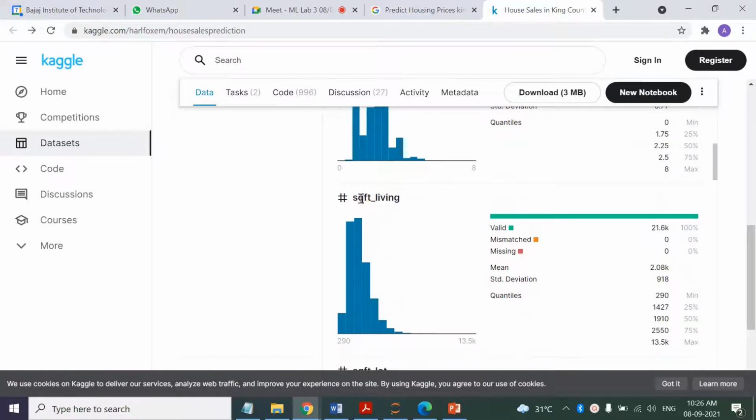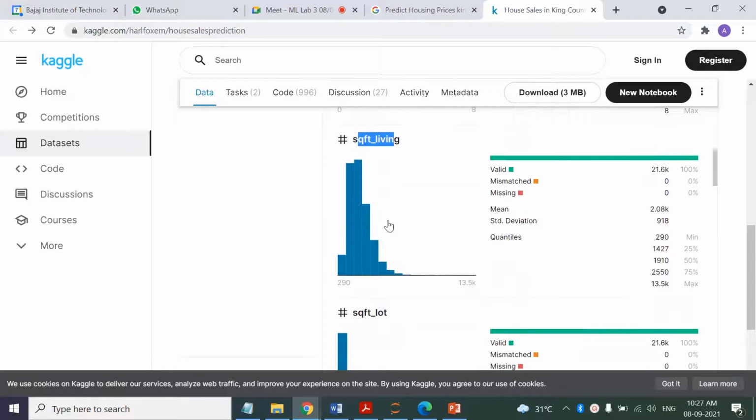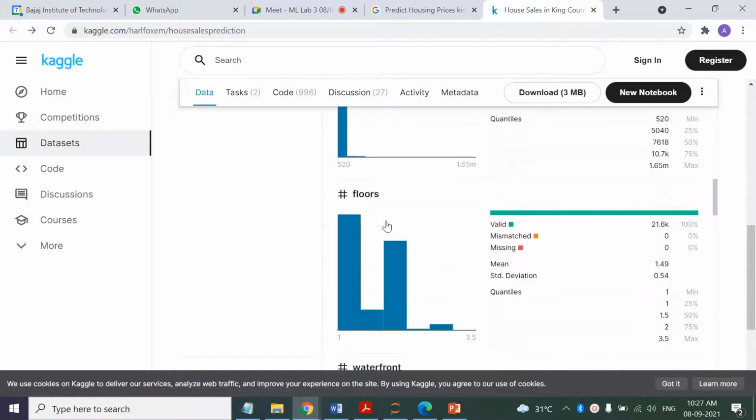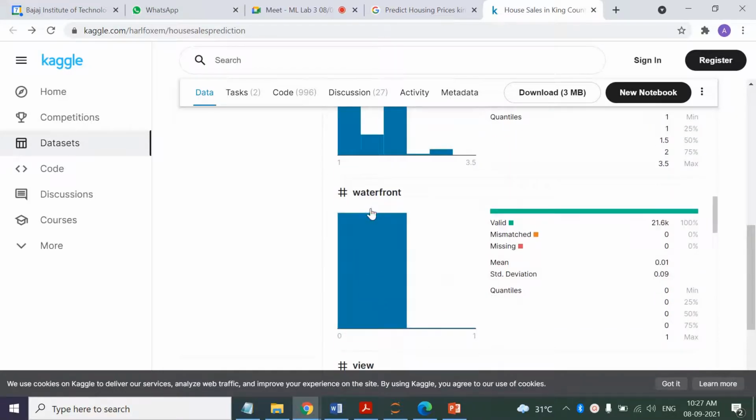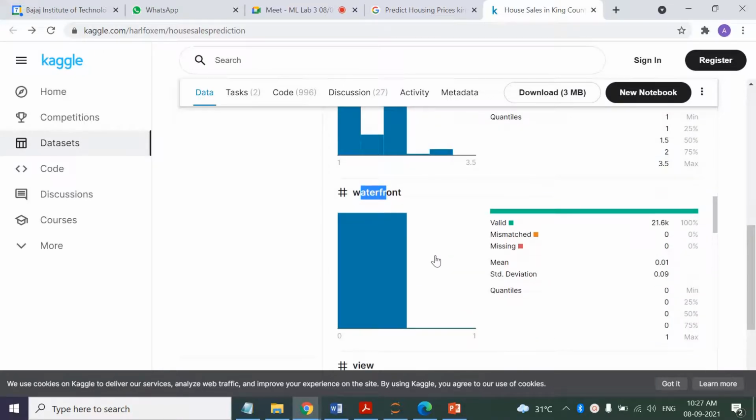Then square feet living. We can infer here that if more square feet living is there, then the price will be more. So they may have a positive relationship. We will cross check that using some plots. The number of floors, waterfront: does that house have a waterfront? Is it facing some lake or seashore?